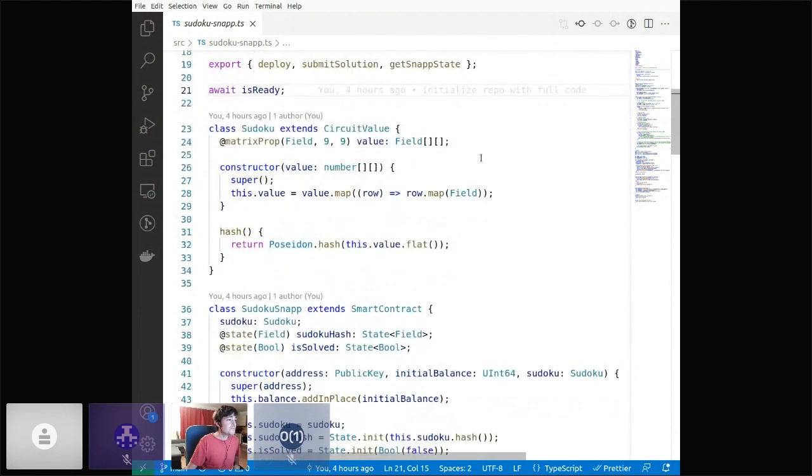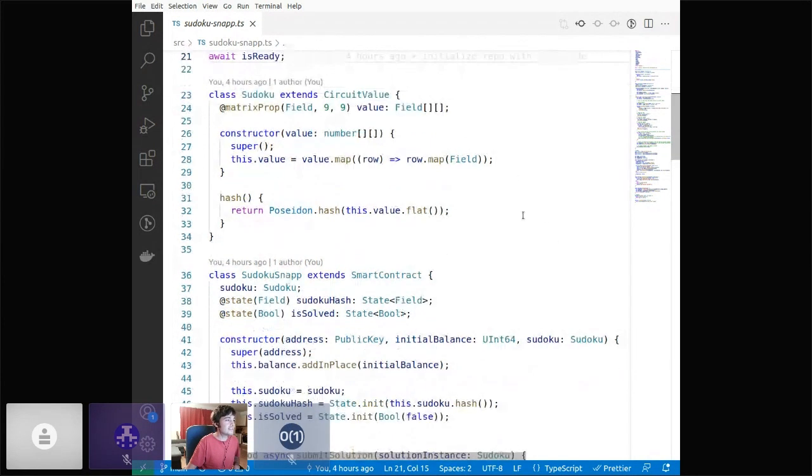Okay. The first thing we have to think about is the data structures. So our Sudoku will have to be a matrix of field elements, 9 by 9. And for this, we're defining a custom type here. It extends CircuitValue, and it will have props. And we have this matrixProp decorator that enables you to have matrices as props. We also have arrayProp and normal prop.